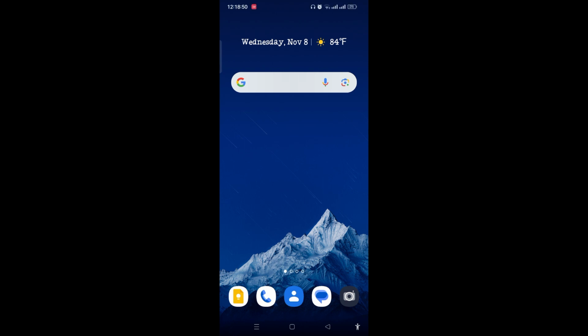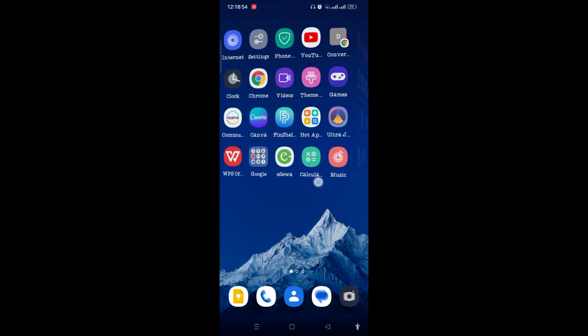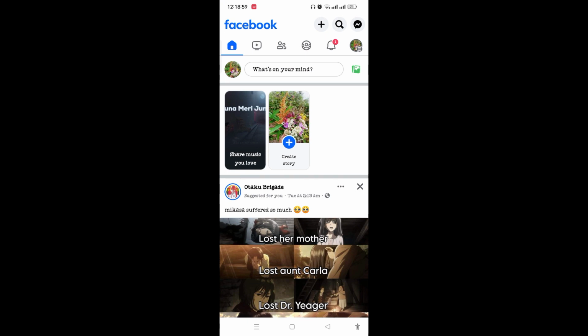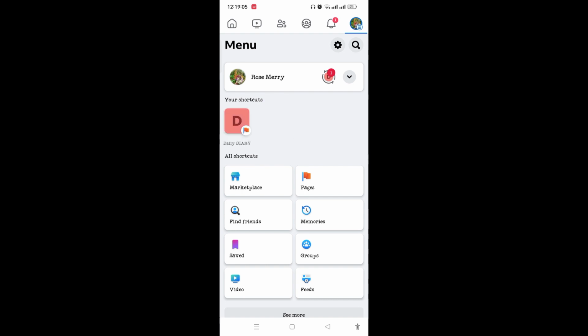On today's tutorial, I will guide you how you can temporarily deactivate the Facebook account. For that, you need to open the Facebook account and log in to it. And on the top right corner, you will see the three-line icon. Tap on it and tap on the gear-like icon on the top of the screen.